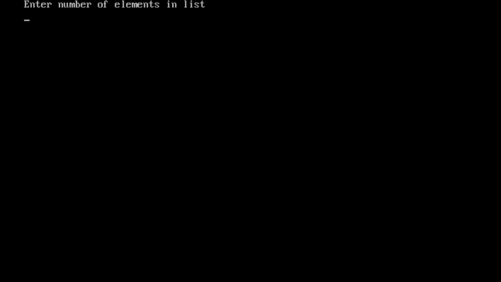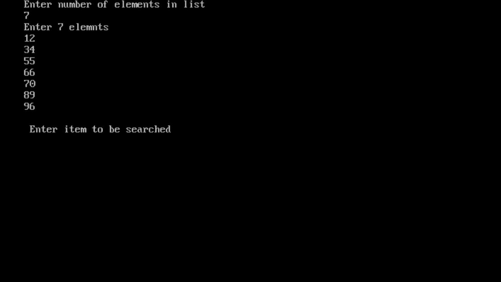Enter number of elements into the list. Suppose that we want to enter 7 elements. Since this is binary search, elements should be entered in sorted order. These are the 7 elements. Now enter the item to be searched. Suppose that I want to search for 89. 89 is present at the 6th location. Let us check. 1, 2, 3, 4, 5, 6. 89 is at the 6th location.